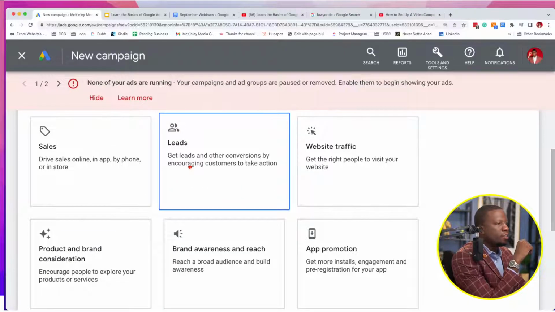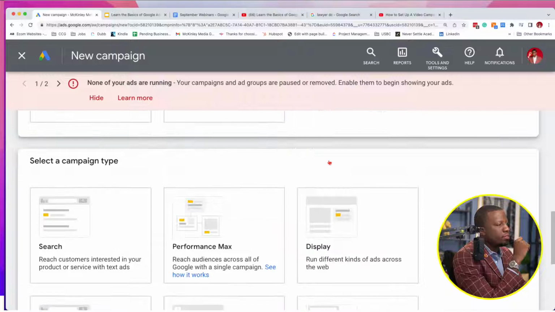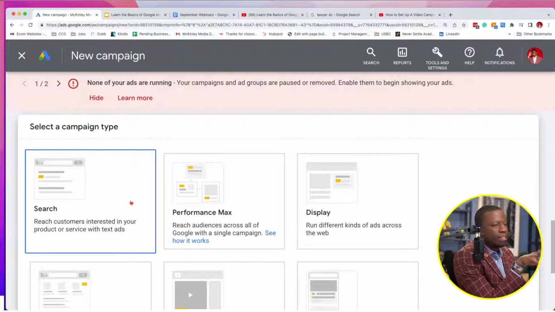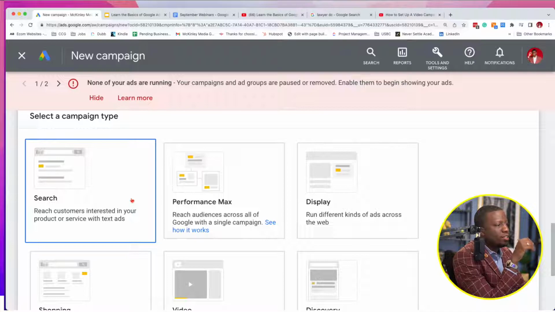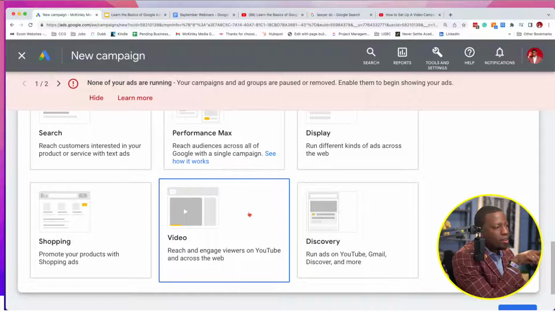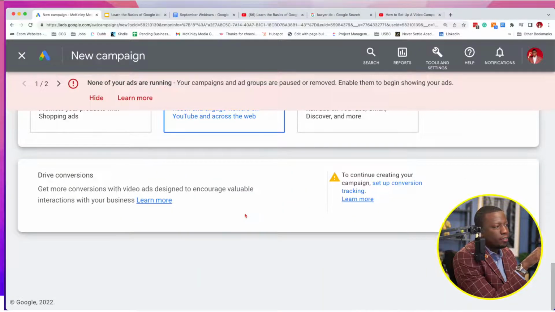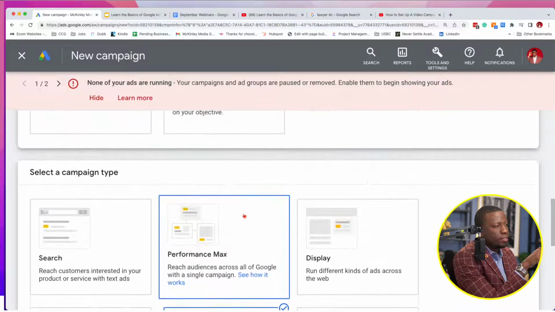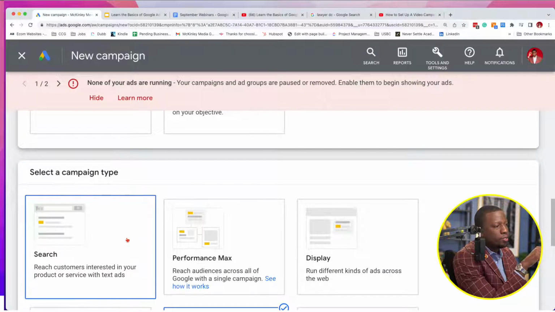So let's do website traffic. Click on that. Once again, the smart campaign is showing us what types of ads we can create: a search ad, display ad, shopping ad, video ads, or discovery. If you're trying to reach more people on YouTube, simply click new campaign, come to this, and click on video ads. If you click on that, it's going to give you more information. But for this demo, let's go to search.